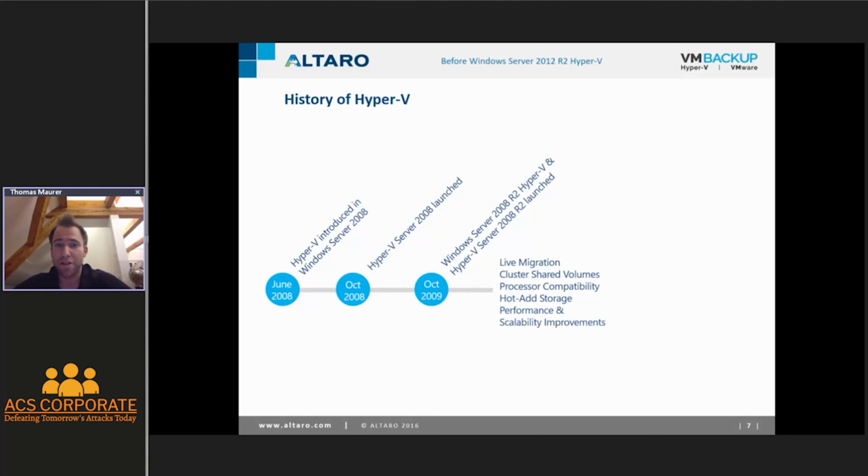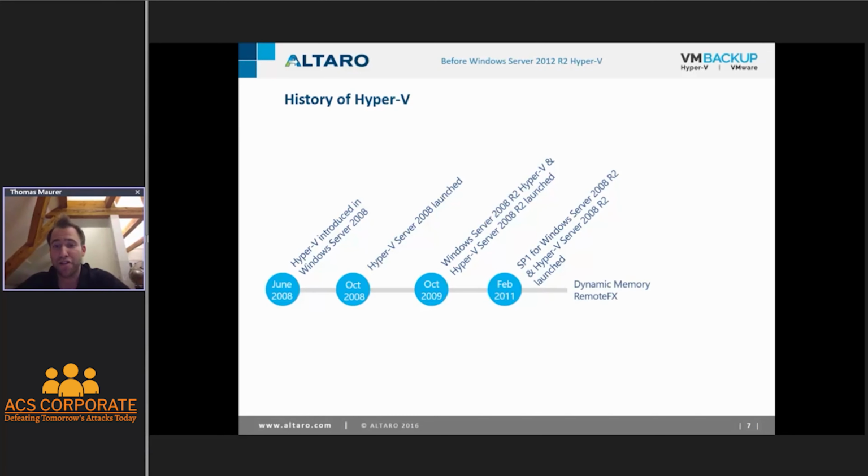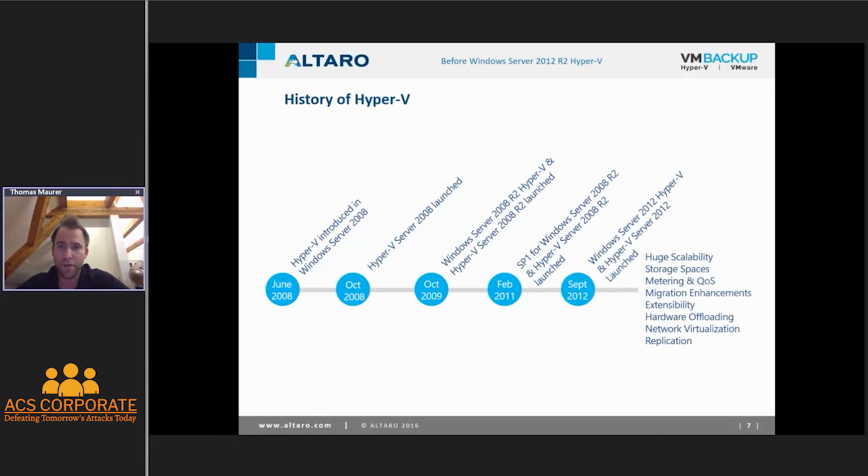So then Microsoft really sped up the game a little bit with Windows Server 2008 R2. They introduced clustering and things like that, and it was basically the first serious version, to be honest, of Hyper-V. And then they updated it with Service Pack 1, which included features specially designed for VDI scenarios, including dynamic memory, which allows the virtual machine to automatically claim memory or release memory if it doesn't need it anymore. And then also RemoteFX, which is great for graphics performance in VDI environments.